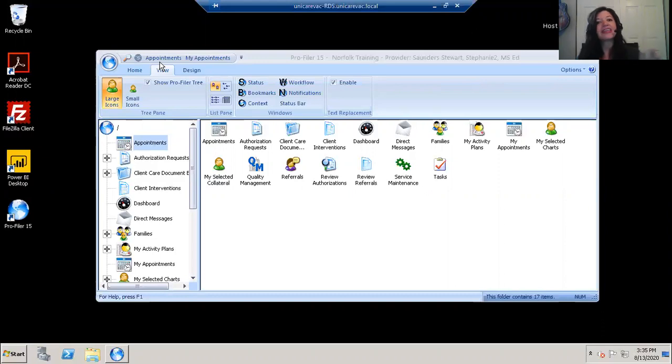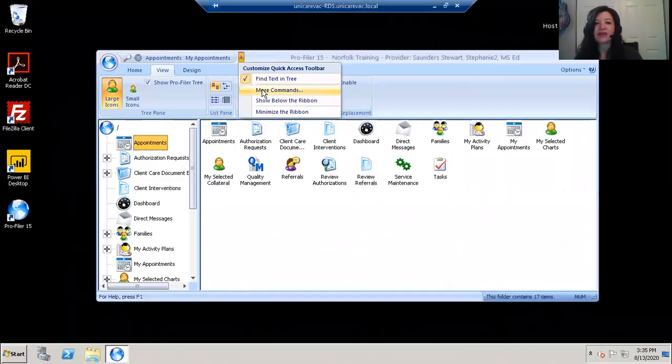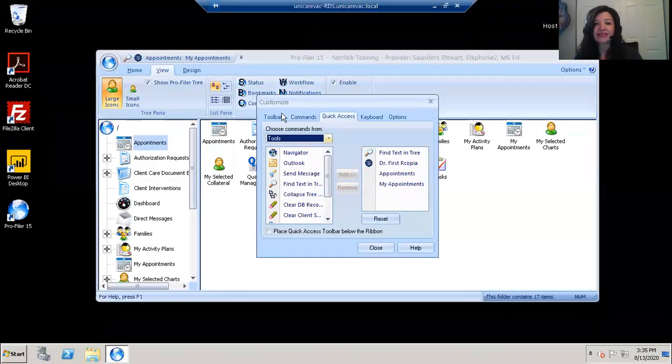If you don't have anything up there, like appointments and my appointments, those shortcuts take up space, right? So if it's blank here, then this little down arrow would be very close next to this little search icon here. I'm going to click on the down arrow, select more commands, click on that drop down and select form to open, and then you'll see appointments here.